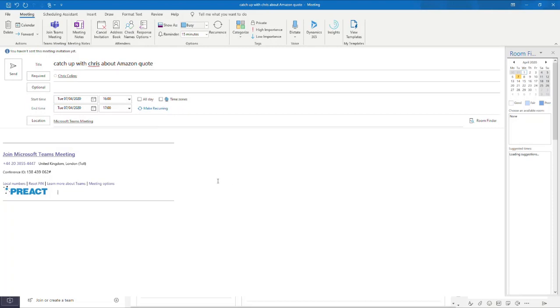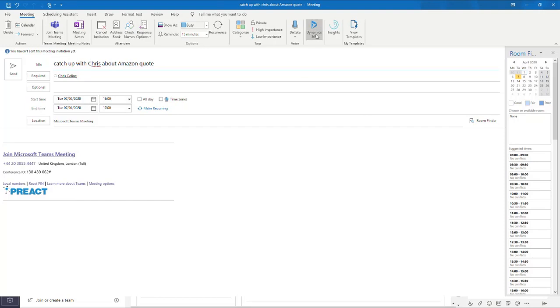Now, this is only going to appear in Chris's Outlook, because this is just a calendar to calendar invite, which works how Outlook works normally. The fact that I've pinned a Teams meeting in here, it's going to show up in his Teams diary as well. But what I want to do is pin this to Dynamics. So anyone looking at this quote in Dynamics will be able to see that I've got a meeting with Chris this afternoon at 4 o'clock.